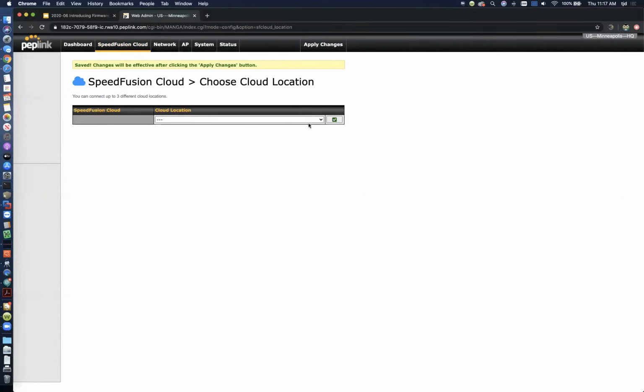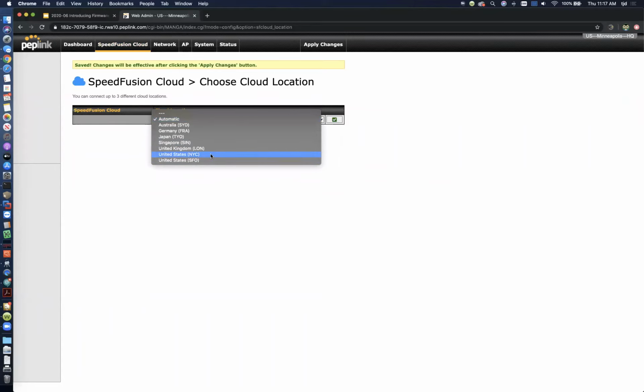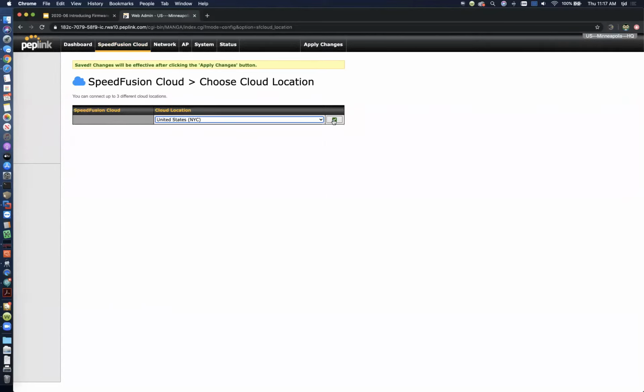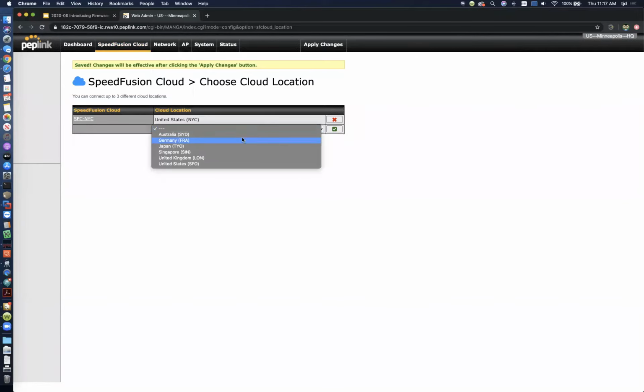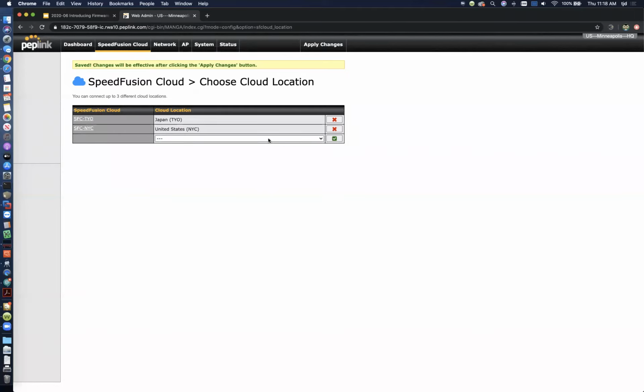And right away, you can just choose which location. By default, you can just choose automatic. It works great. It's going to choose the closest location to you based on latency. But you can also manually select which locations you want to connect to. You can choose up to 3 of them. I'm going to say Japan, New York, and let's go to London as well. If I click Apply Changes, the router is going to automatically start establishing connections to all 3 of those cloud locations.